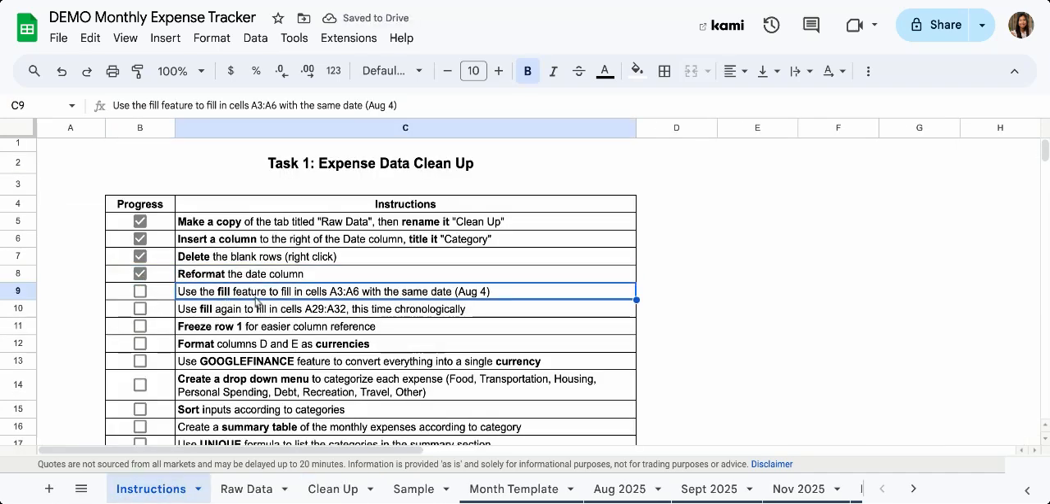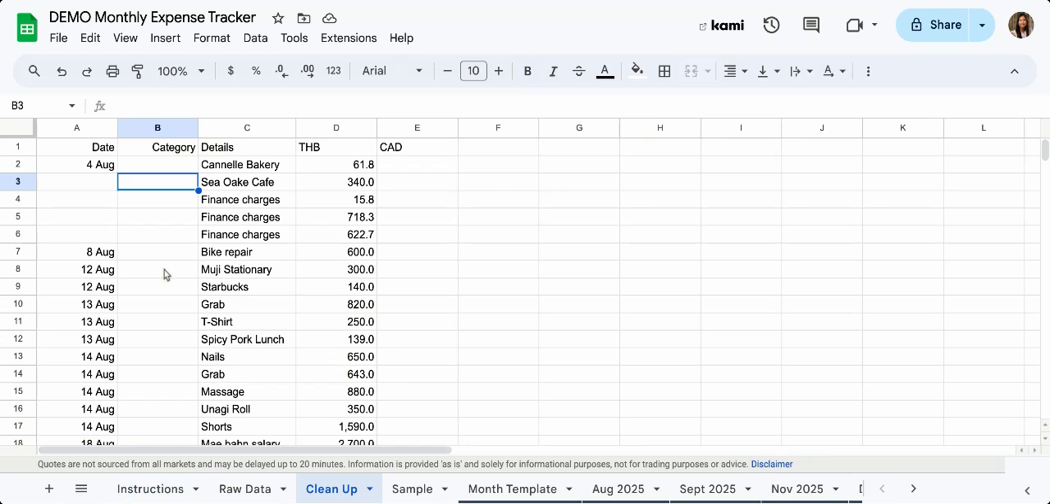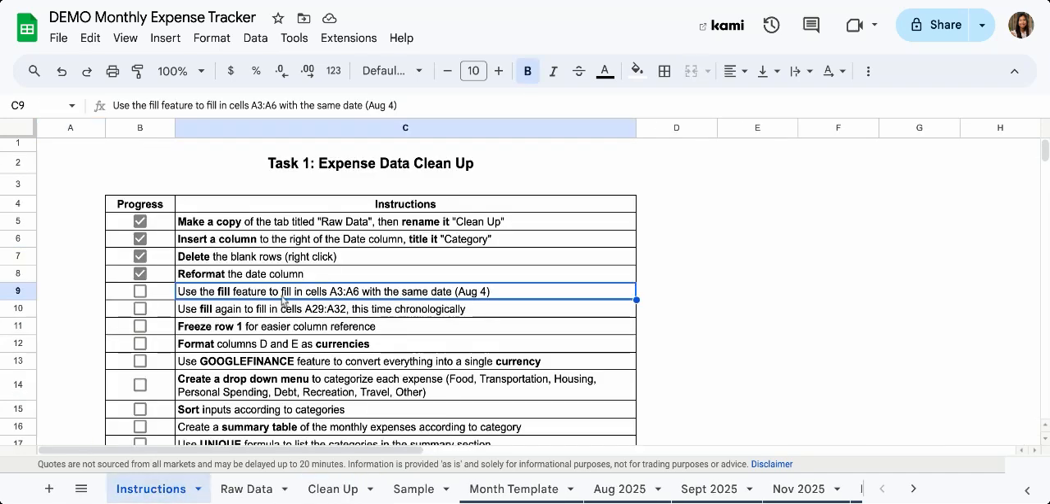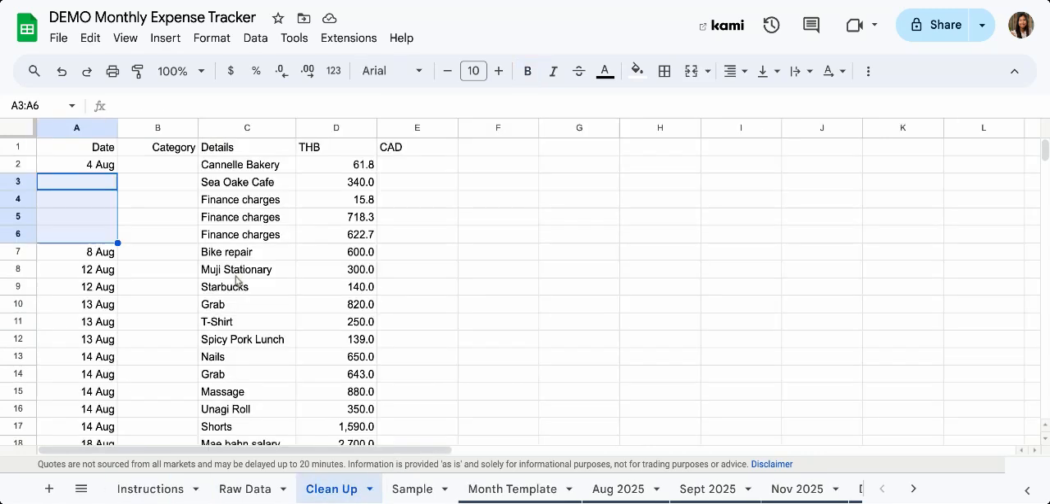Next is the fill feature. So we're going to use this fill feature to fill in cells A3 to A6 with the same date. Back into our tab. So A3 to A6 are these cells here. What the instructions are saying is that all of these purchases were also made on August 4th, but maybe I was lazy or I just forgot to input the date.